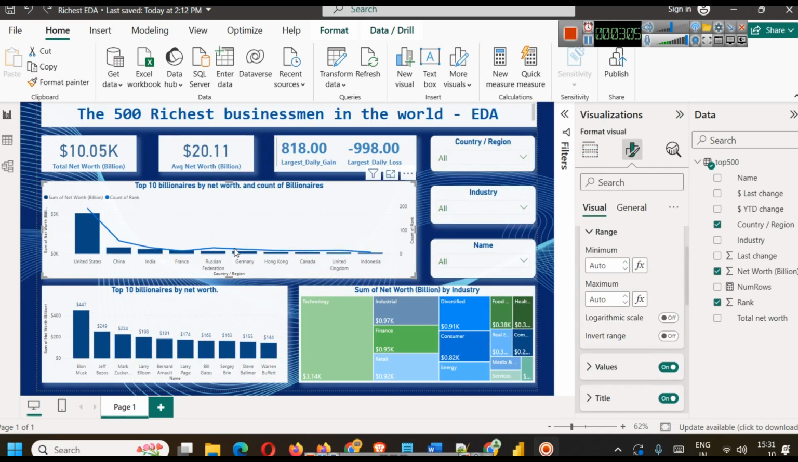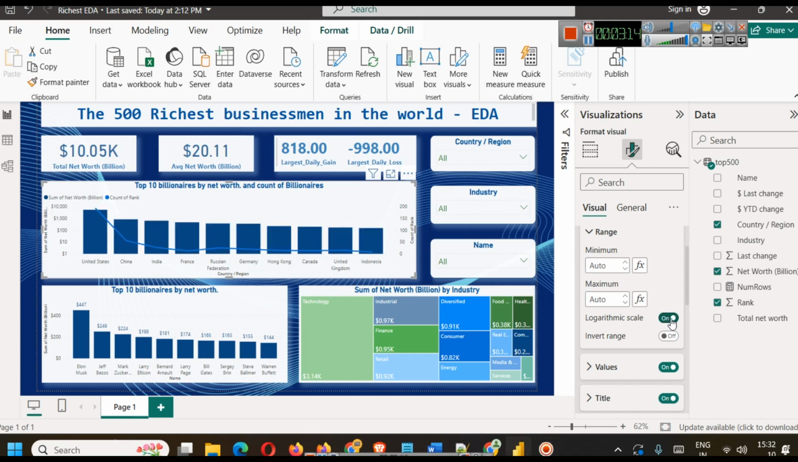Now there is one more thing. Obviously the difference is huge here. That's why most of this area is looking plain. So we can also enable logarithmic range here. Obviously it will not change the numbers, but as per the logarithmic scale you will be able to see the value. This is optional, but you can do this also.